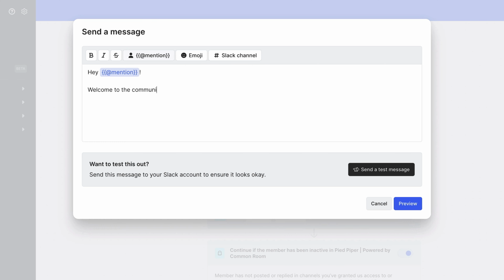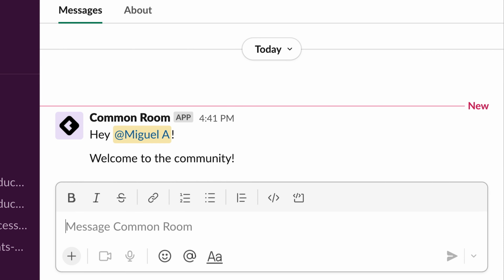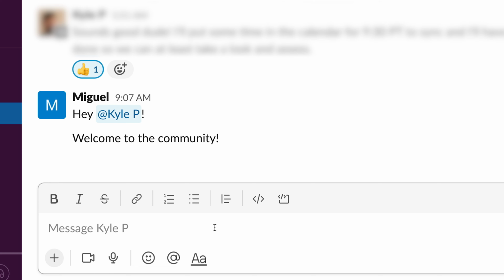With our welcome message complete, let's click Preview. From here, we can see exactly how our message will look to our recipient in Slack. If we'd like, we can also send a test message to Slack. Keep in mind that test messages will appear in Slack in the App section, sent by the Common Room bot. But the real message sent to members once the workflow is live will appear as if they have been sent by your personal Slack account.